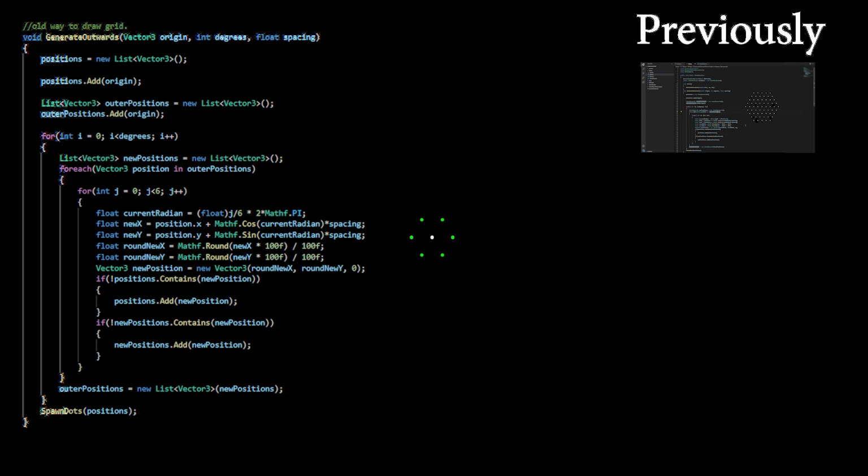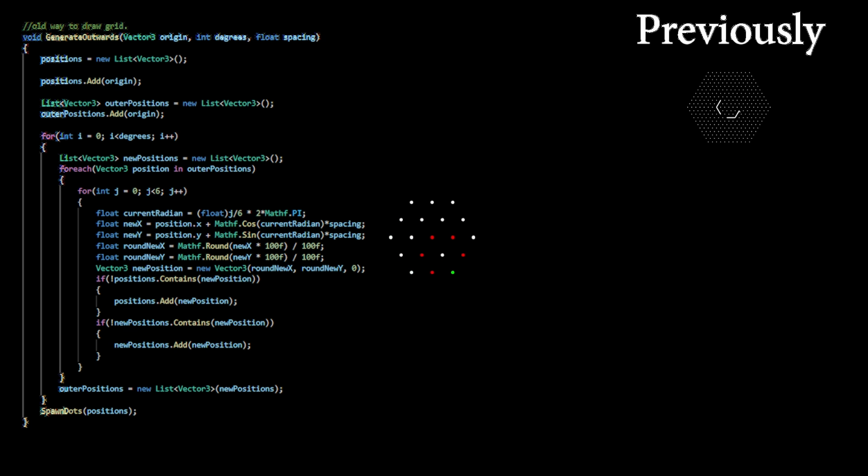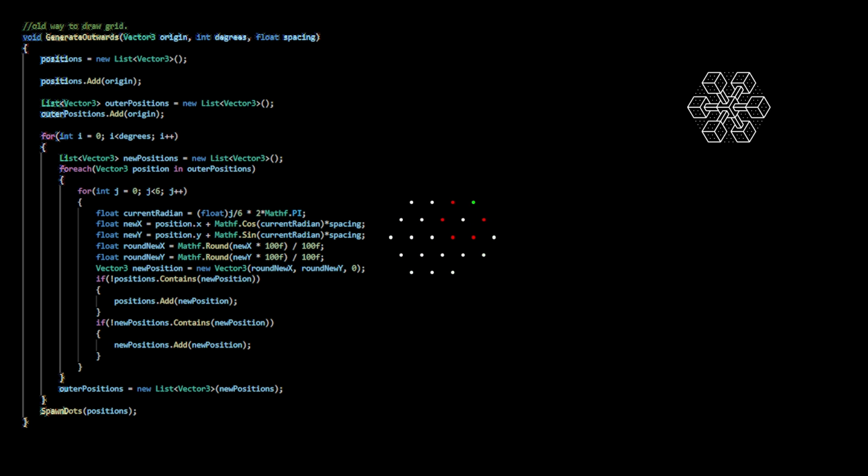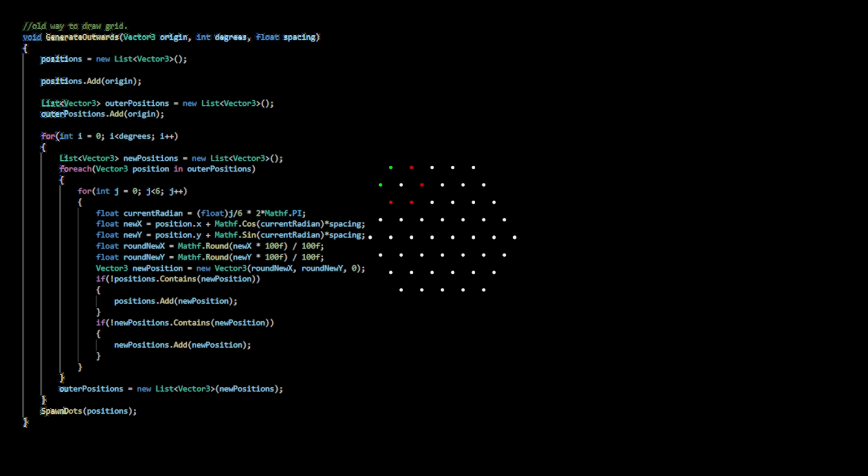In my previous video, I created an isometric grid to draw on by creating a dot, then 6 dots in a hexagon shape around it. I then went through every one of those dots and drew 6 new dots in a hexagon shape around those ones. To avoid creating the same dot game object twice, I checked that a dot didn't already exist in that position first.